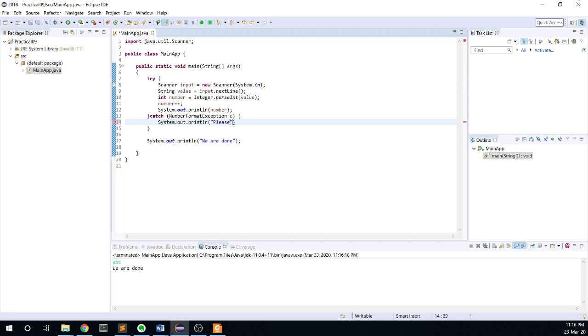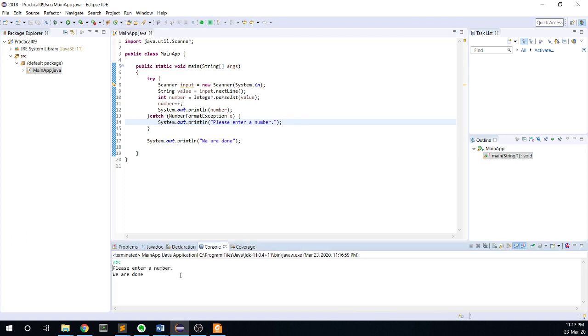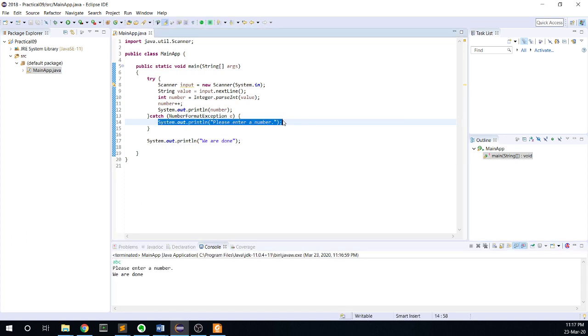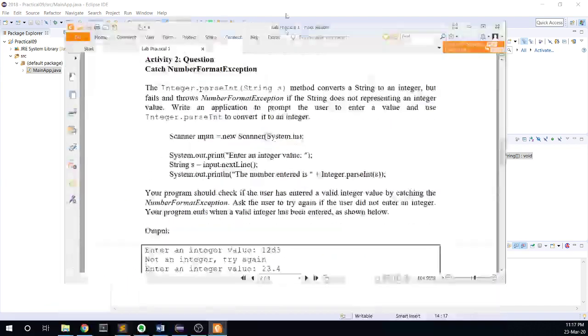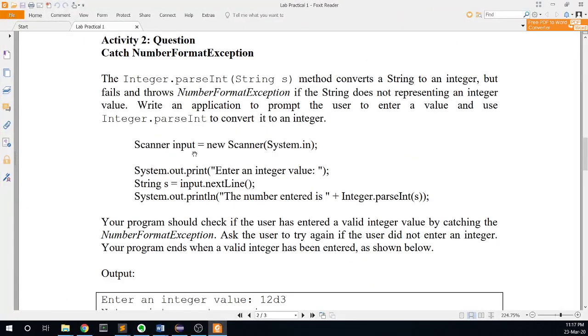Of course, if you want to display something, you can do something like this, for example, "Please enter a number." If I run my program, you can see this message will be printed out. This is how you use what we call exceptions to handle errors, or to be more specific, handling exceptions. That's how you edit and then you can control.